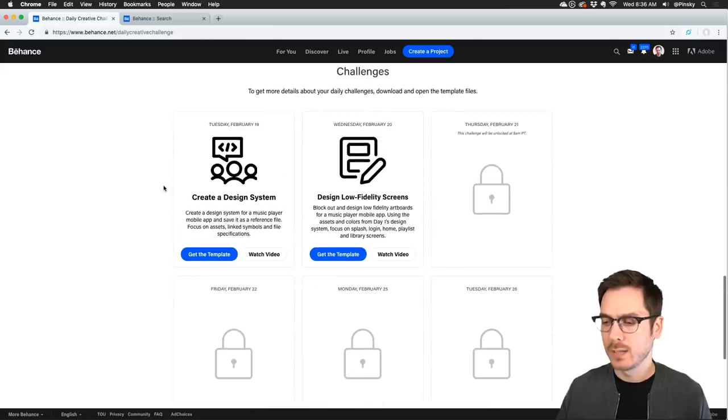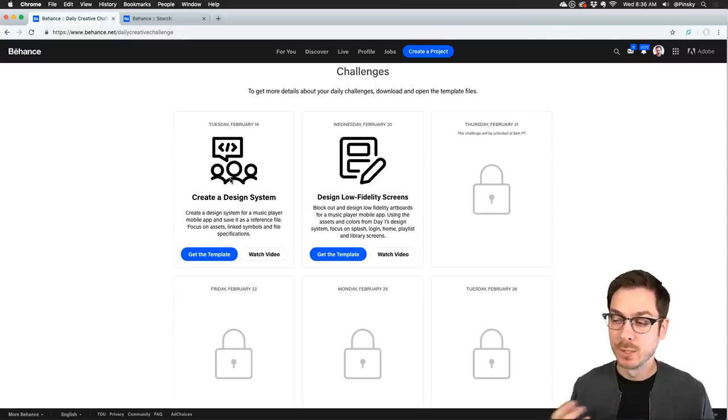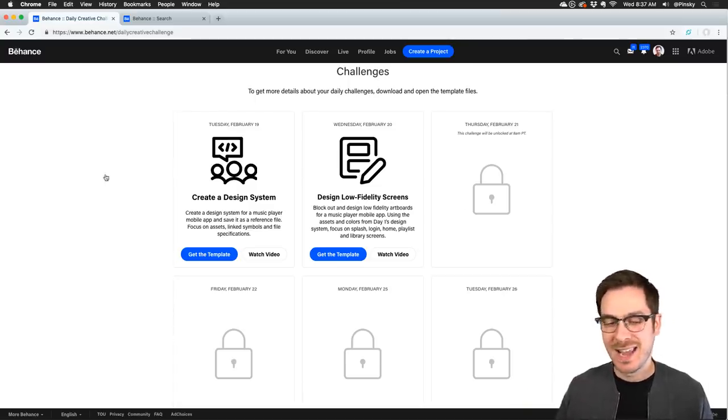And what are we doing today? So yesterday we built a design system for a music player mobile app. And today we are blocking out and designing low fidelity artboards for a music player mobile app. Are you kind of getting where we're going with this? If you haven't got it yet, I won't spoil it, but we're going somewhere with this. All right, so grab that template, open up Adobe XD, and let's do this.